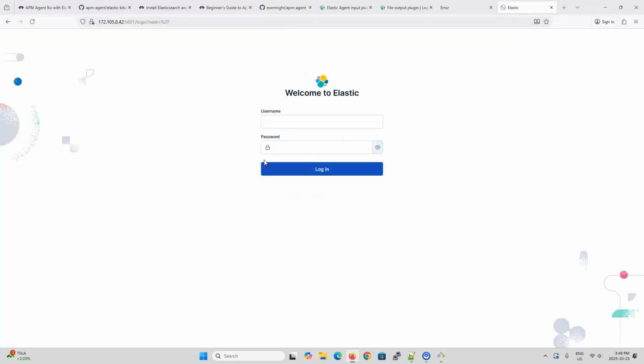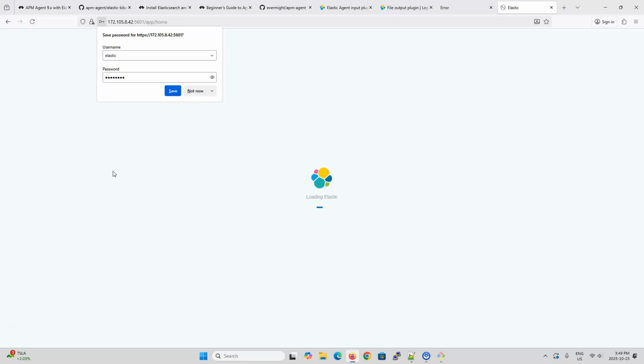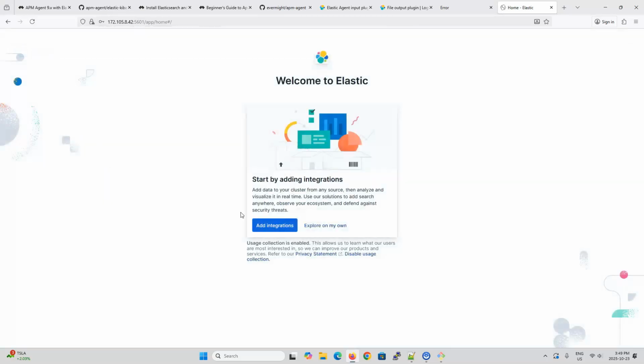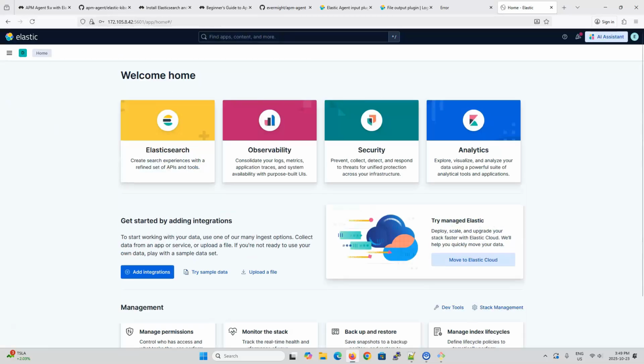And coming back here, we can finally log in as elastic, ABCD1234. Okay, it looks like things are working. I'll explore on my own. And great, so now we have both Kibana and Elasticsearch up and running.